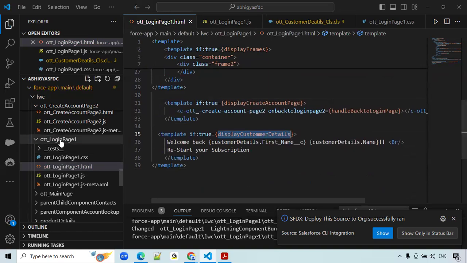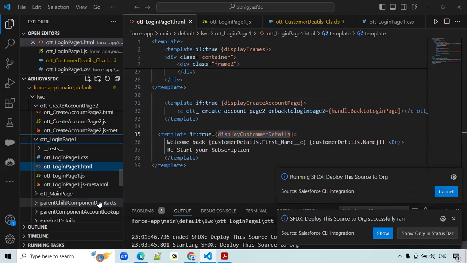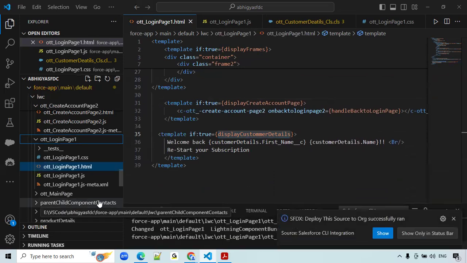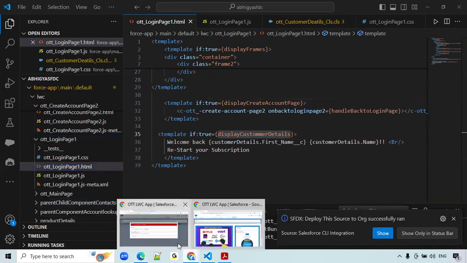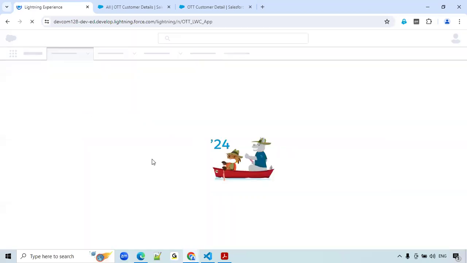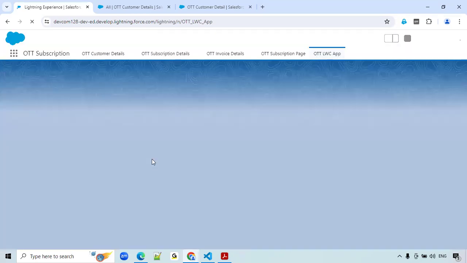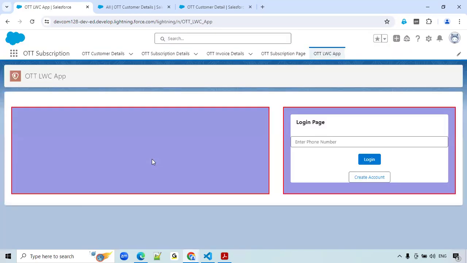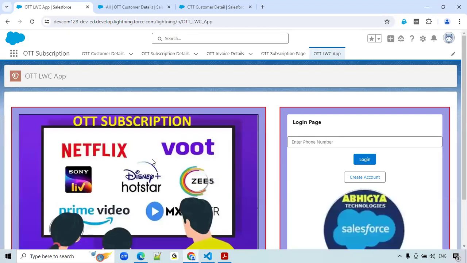Okay, let's deploy the full component now. We made changes in HTML and JS. That's why I deployed the full component. Now come to here. We can refresh the page. This error will be gone. Why? Because it will not appear. See here, now it does not appear. Why? Because on loading time, we are not calling that method.